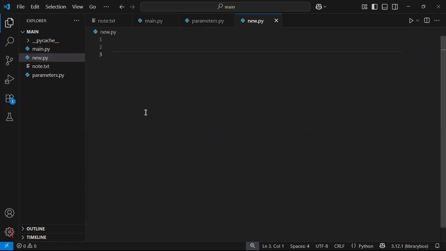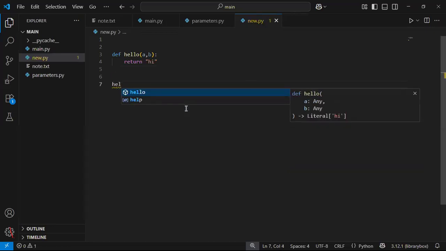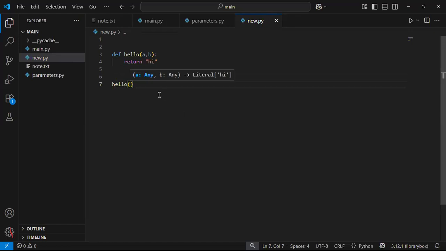Type annotation. Basically, let's say I have a function called hello, and I want this function to take in two parameters, let's say a and b, and then I want to return, let's say, hi. Nothing much, a very simple function. Now, if I try to invoke this function, what do you see? You see this hint, type hinting, up there, saying that this function takes A, and the A can be of any type, and also takes B, and the B can be of any type.